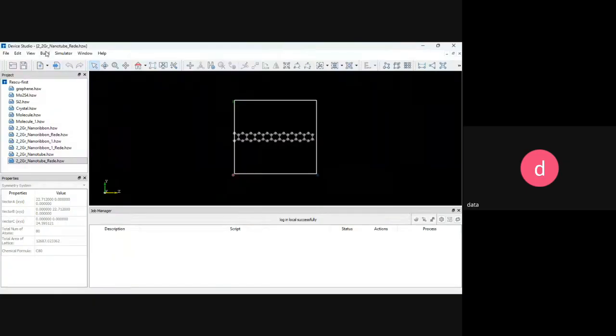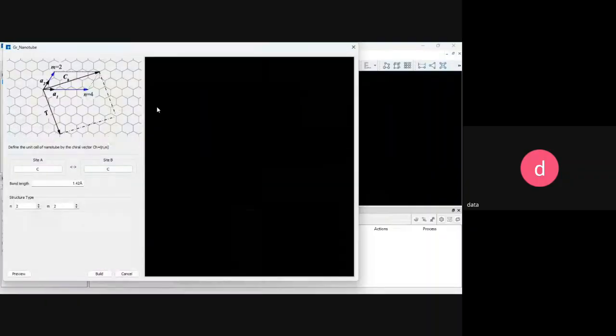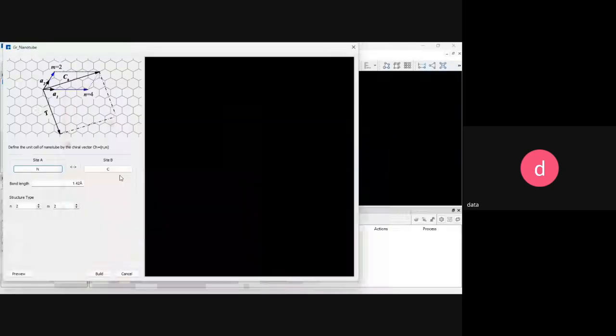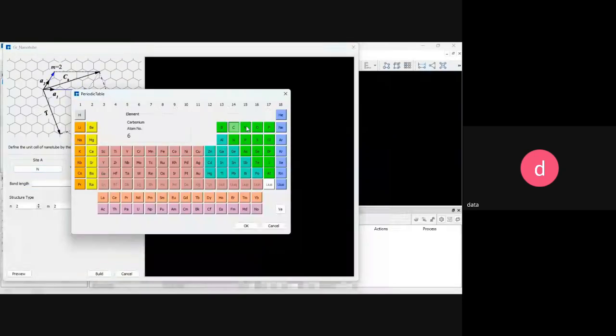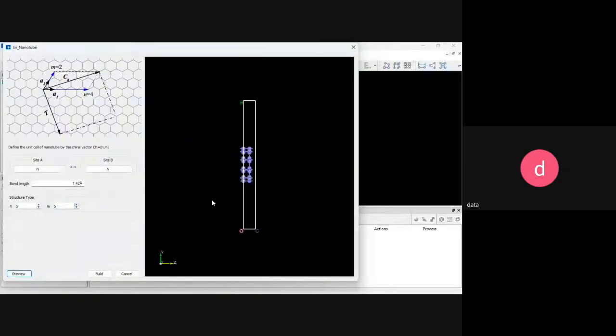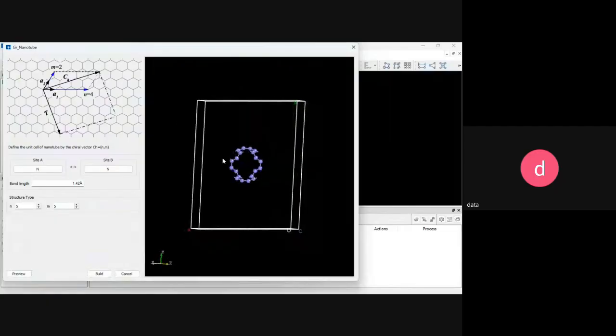Again, go to the build tab. Go to the graphene nanotube. Now you can choose a different element also, like nitrogen. Same for the side B also. And here you can give a value like 5. And click on preview. Here you can see the nitrogen nanotube structure. And click on the build tab.